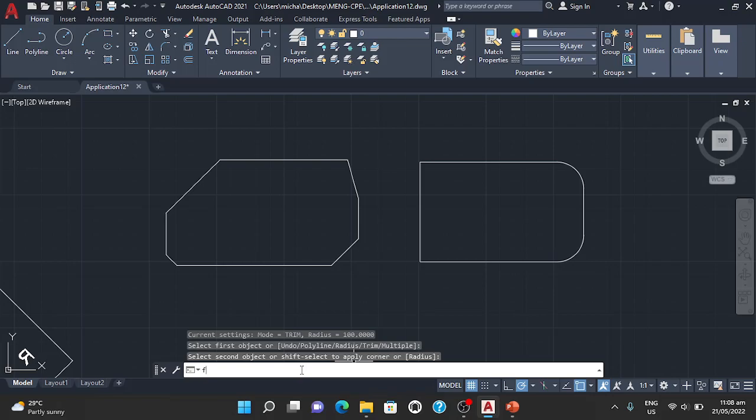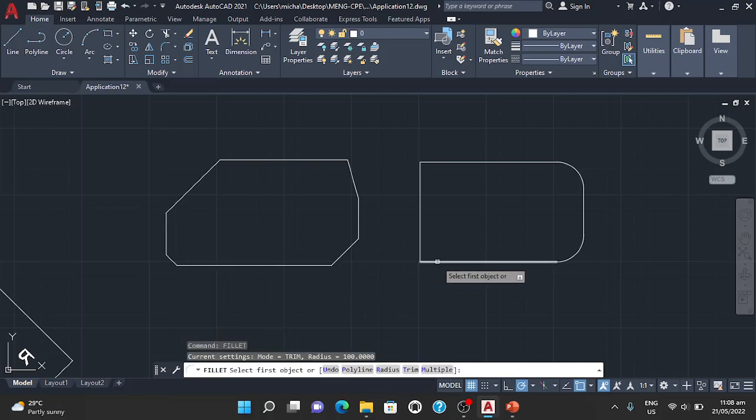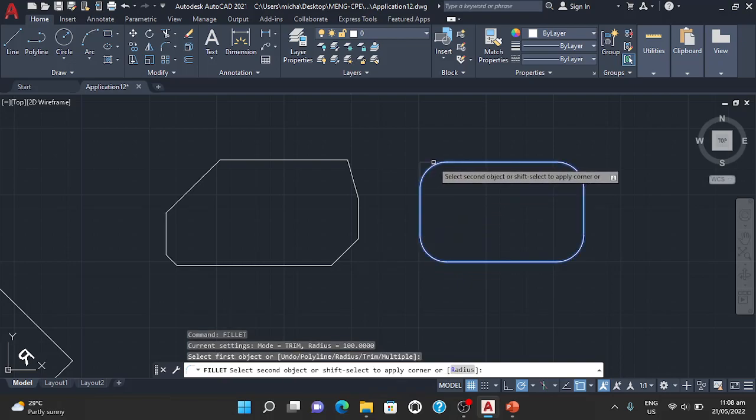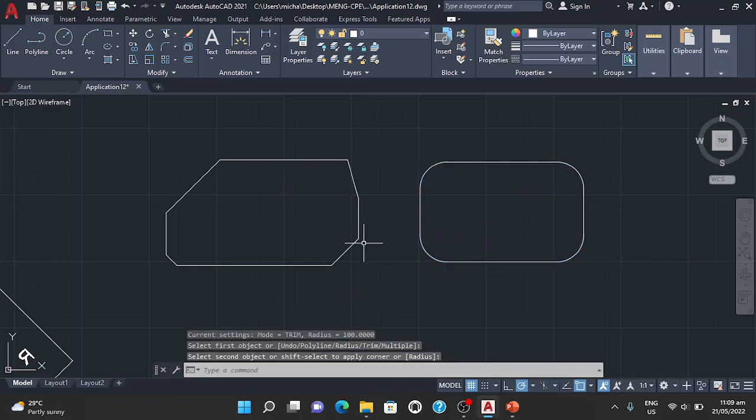Okay, again, fillet. Oh, sorry. Fillet. Select the first line, second line, and we have the fillet here. And last one, fillet. First line and second line. So here we have the application of chamfer and here we have the application of fillet.